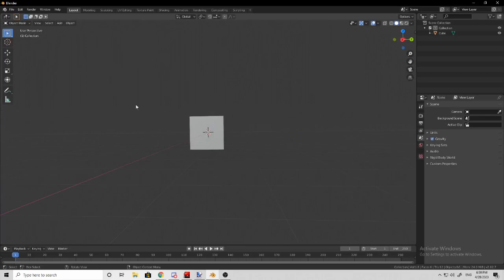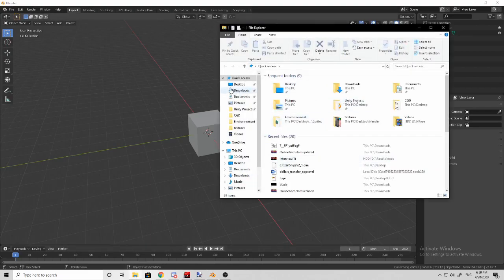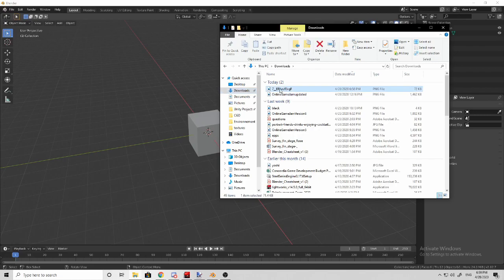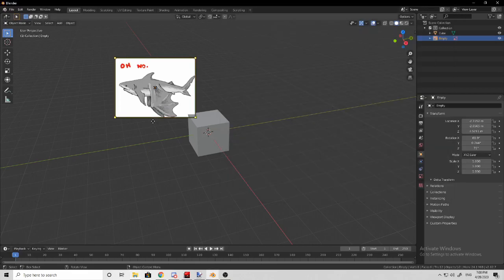So to start creating a model, a good thing to do is to use a template. I pre-prepared a shark with wings template. Just go to downloads. Okay, and here is the image. You could just drag and drop the image onto Blender.